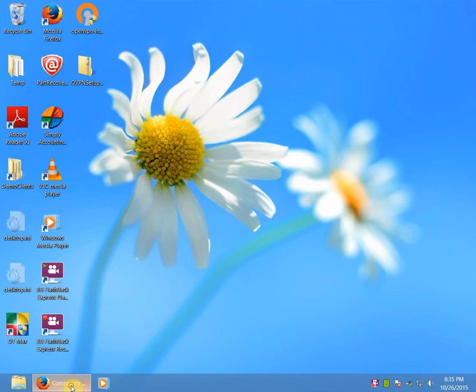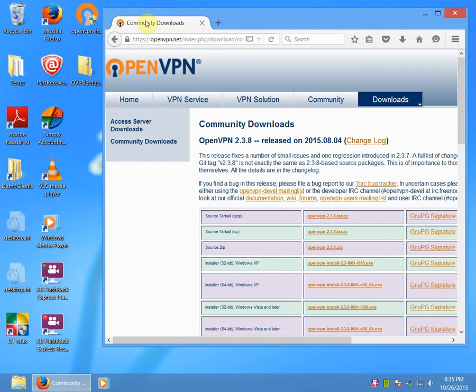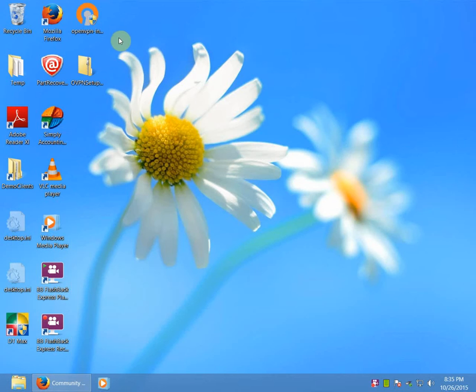First of all, go to OpenVPN.net's community downloads page and download the OpenVPN program itself and the GNU PG signature and verify your download. I've already downloaded the installer to my desktop here. Then you can either click on the link below for my automated scripts, or you can go to a web browser and type in stalwart.ca/OVPNSetup.zip.